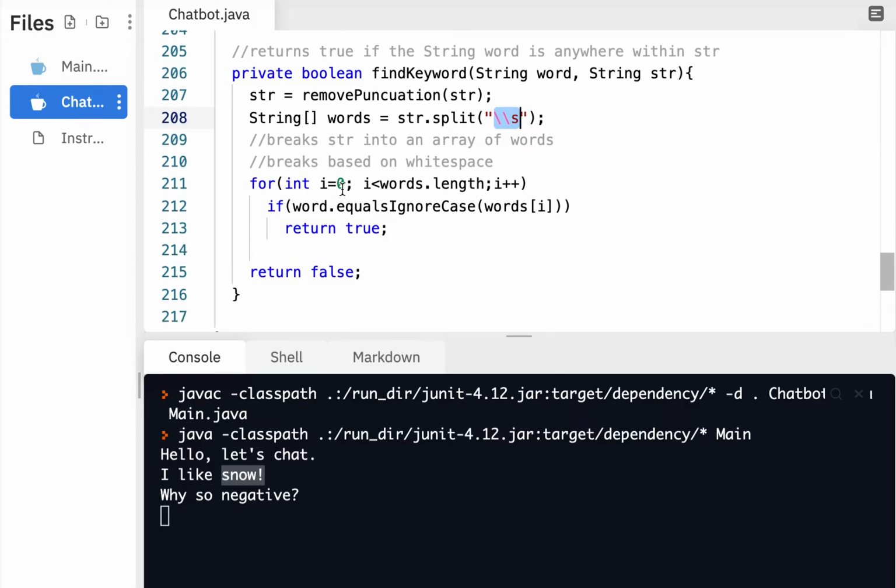Well, then what do you do? You're going to loop through that array and look for word. If you find word, the word you're looking for, anywhere in words, look at position 0, then 1, then 2, then 3, all the way up to the end. If it equals ignore case, so you don't have to worry about case, which is another cool little method, return true. And there it is.